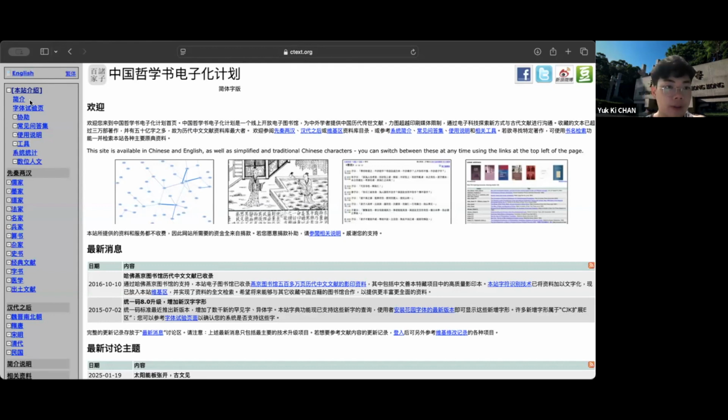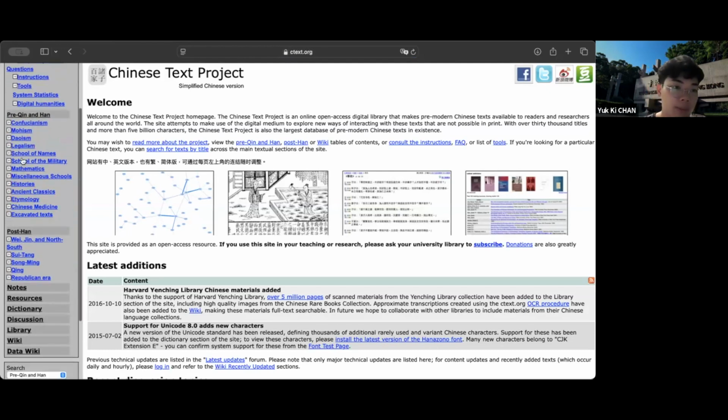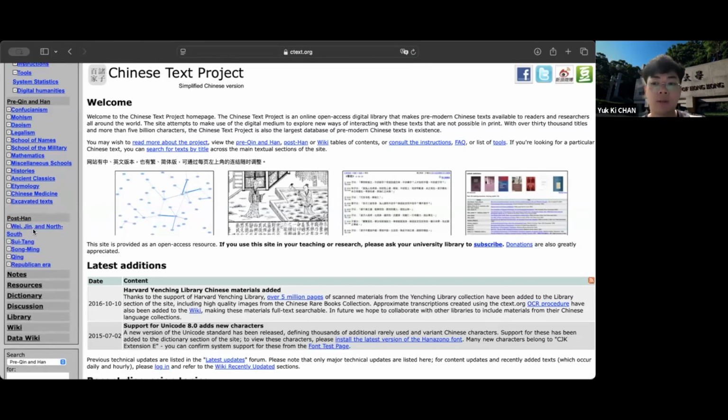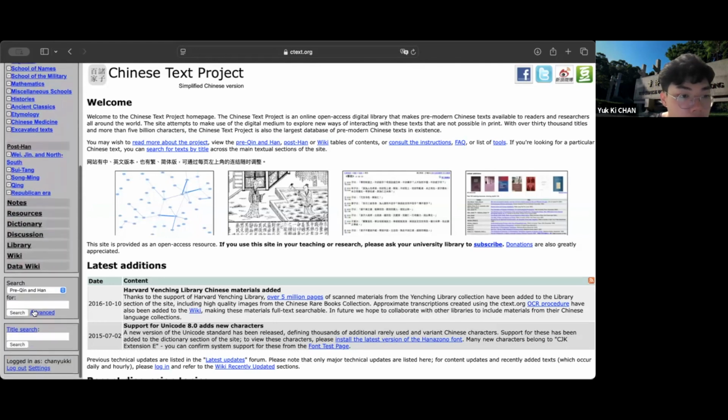For example, we have Confucianism, Taoism, Legalism, and other valuable texts from other dynasties. Those are the texts from post-Han dynasty and so on. If you are curious about Chinese culture, you can search by keywords, era, and author. We can search here, the bottom left column.